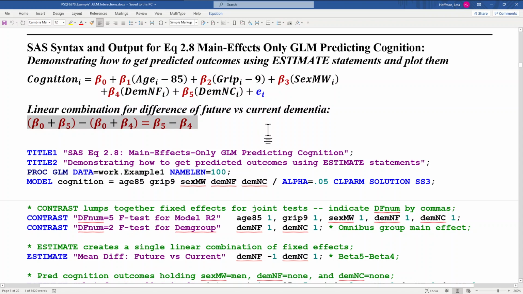So the logic behind that statement that we'll see in just a second is, how does the model tell us what the difference between the future dementia group and the current dementia group should be? It's right here. So this piece right here is the adjusted mean for the current group minus the adjusted mean for the future group. And so to get the difference between the future and current groups, it's beta 5 minus beta 4.